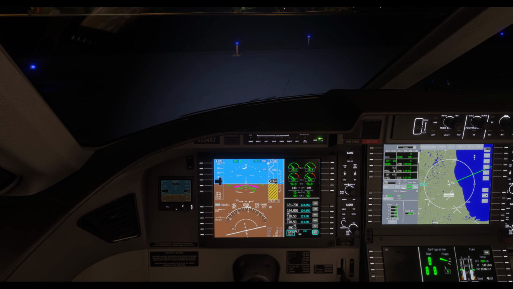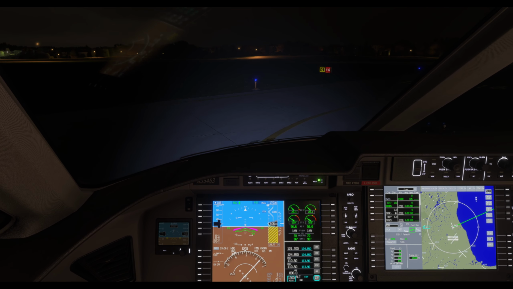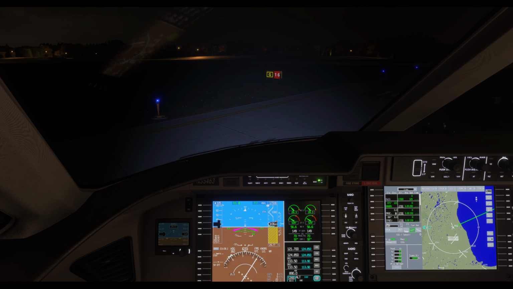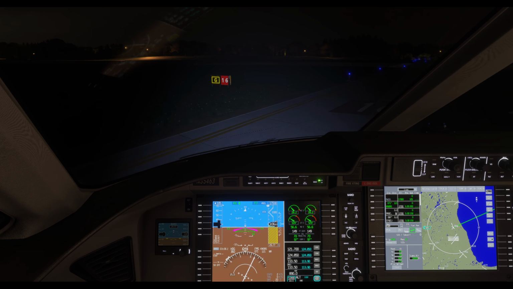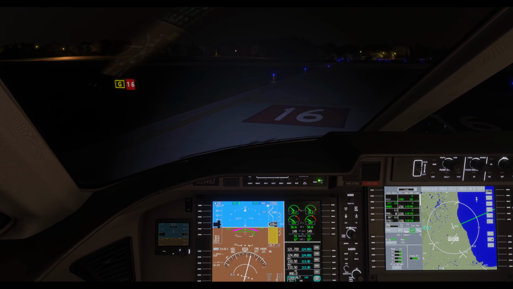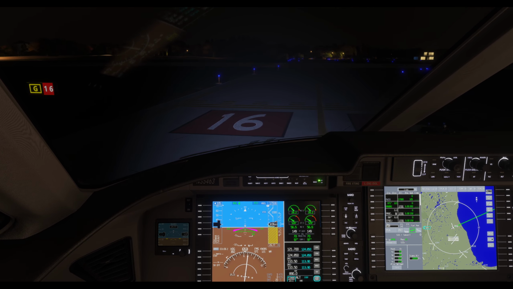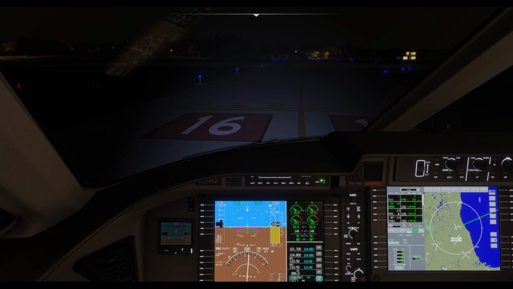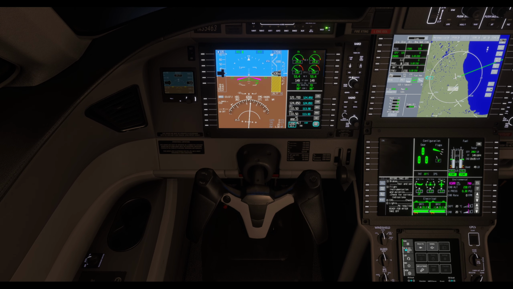Let's go from this view up here so we can really see where our nose is. Tap the brakes, we've already done that. Then we can go through the before takeoff checklist. Alright, and my throttles are not even close to idle yet. We're stopped already. Sometimes it begins to roll by itself, sometimes it doesn't. Again, just a big bug.